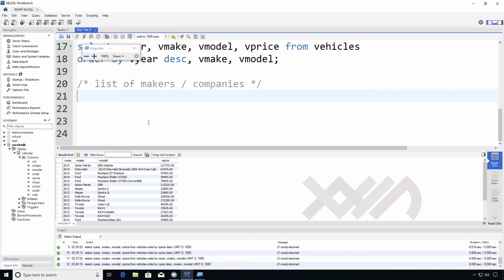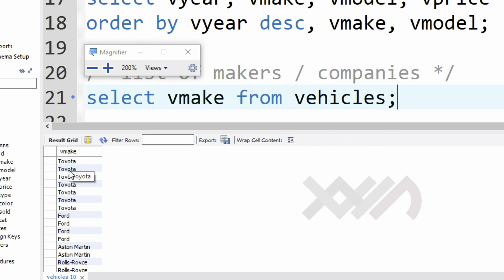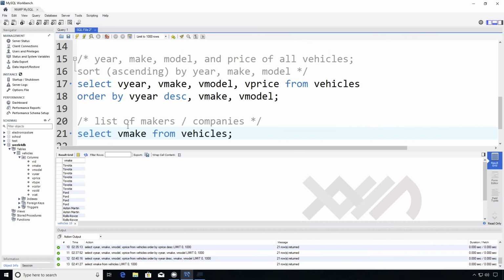Now, you might be tempted to answer this as select vmake from vehicles, and well, let me show you the issue here. I'm going to run this, and lo and behold, not surprisingly, you get a list of basically all the values in the vmake column. Now that's not what I want. What I want is just the name of the companies. I don't want them listed repeatedly like that.